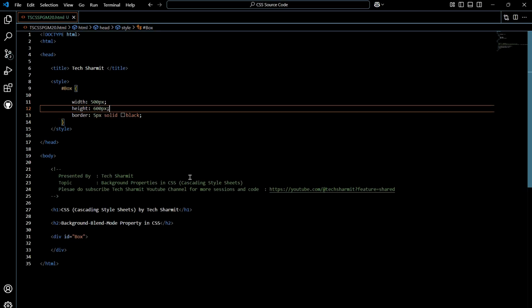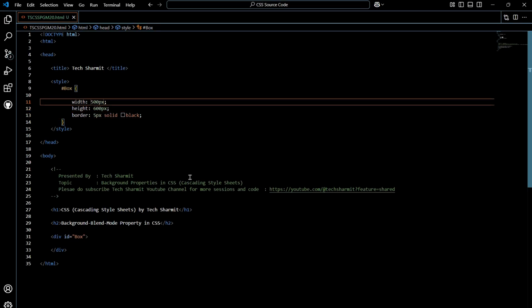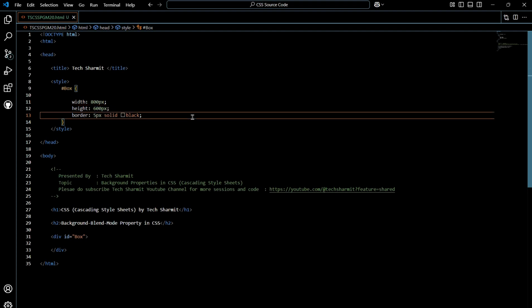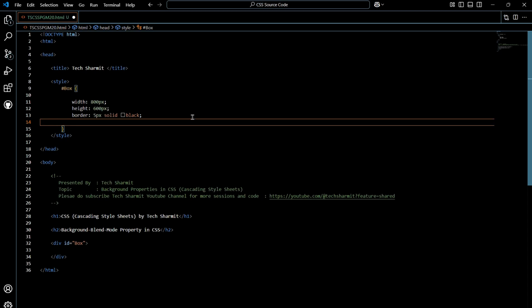Once you refresh the browser, you can see that now the background is covered with a rectangle. But here you can see we have mentioned width as 500 pixels. Let me increase it to 800 pixels. Yeah, now it is fine. Okay, so we have set the width as 800 pixels and height as 600 pixels with one border. Now what next? Now, because we wanted to learn about the blend mode, right?